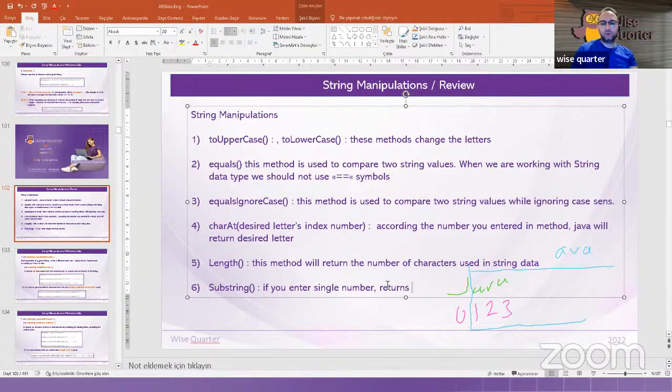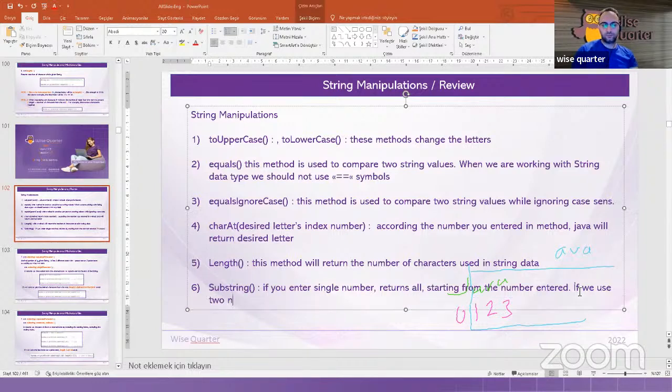It starts from the number entered and returns everything from there. If you enter 1, it will start from index 1 and print all of it. But if we use 2 numbers, it is a little different.